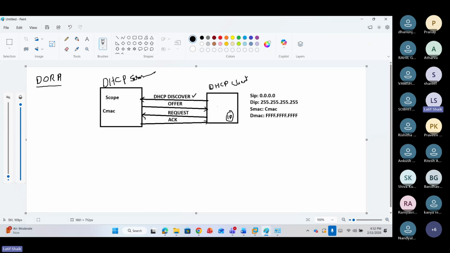DHCP server receives the discovery packet and gives an IP offer to the client. Then the client sends a request to the DHCP server. Now the client knows who the DHCP server is, so it will send a DHCP server request.